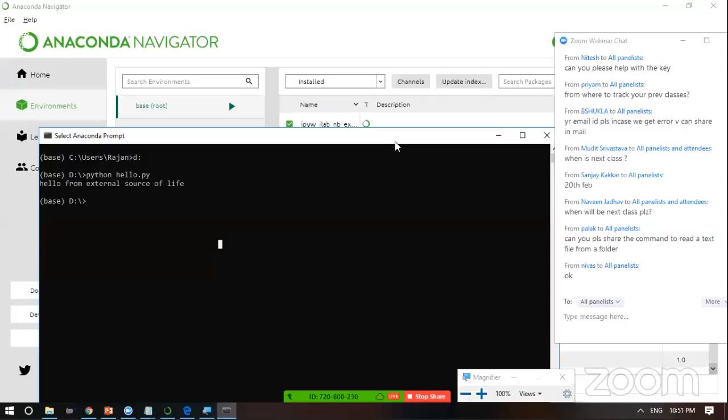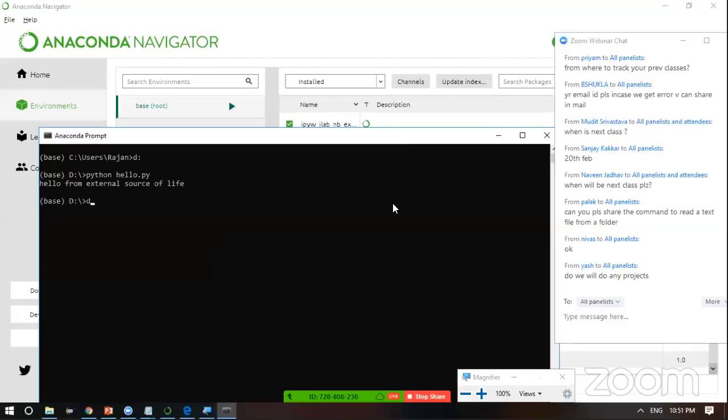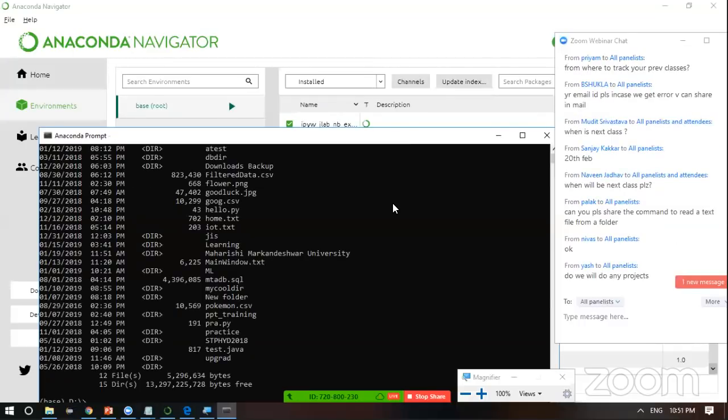Can you please share the command to read a text file from a folder? Is that dir you're talking about, Falak? I'm not sure.